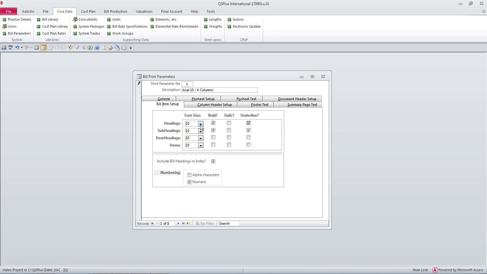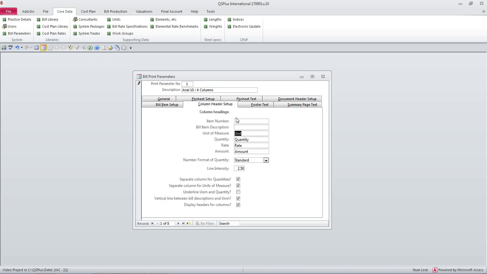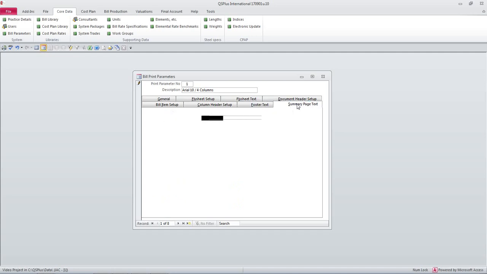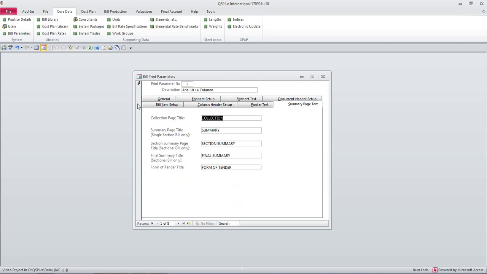So this is how you can set up your bill headings, subheadings, item headings, which don't appear in the South African system. Column headers, what do you want to print as your column headers? Do you want a separate column for quantities, for units of measure? Do you want to underline the unit of measure and quantity if they're not in a separate column, etc., etc.? There's quite a lot of this, and it is actually set up when you get your system. I suggest that you leave it like it is and see how you go with your first bill.